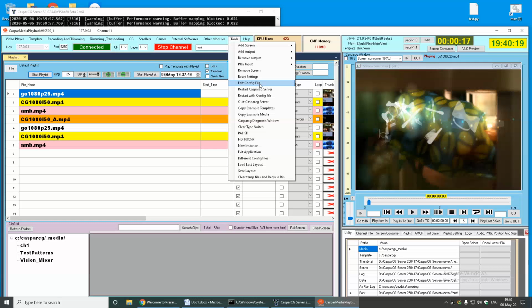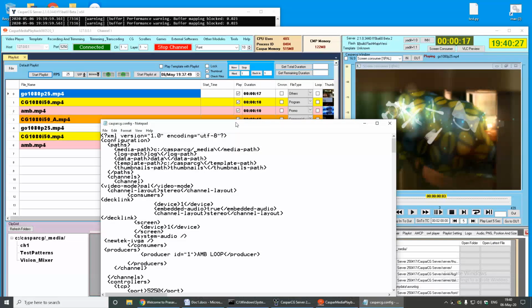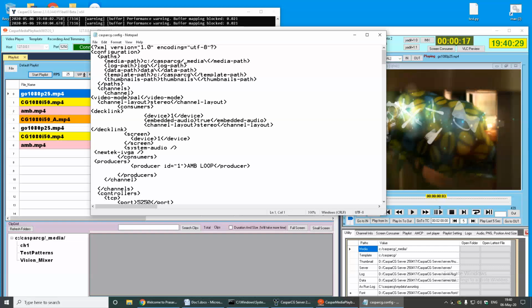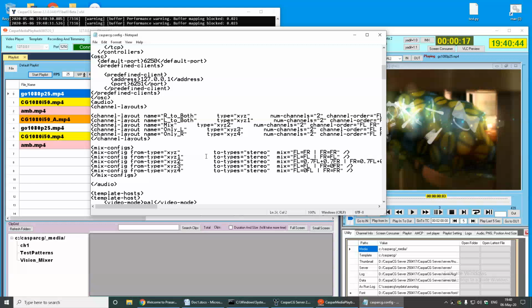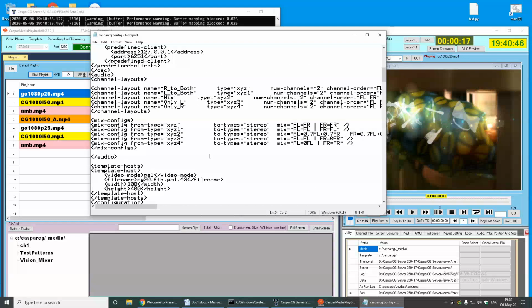There is edit config file. You will need to edit the config file to change various things. Here you can see the media path, log path, template path, and other things, such as where you want the decklink output, whether you want a screen consumer or not, and whether you want NewTek NDI output or not. So many things are there in the Casper CG config file.